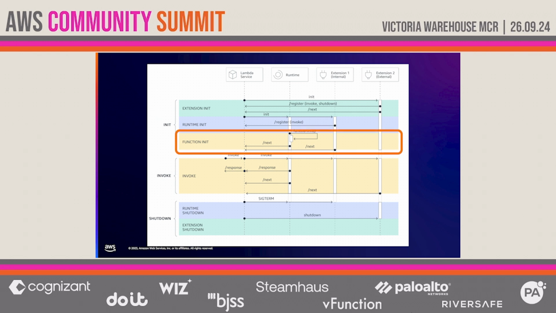The two parts that you really care about are, first, the function initialization, which is when you really initialize your code, everything outside the function handler. And you also care about the invocation part. So the two yellow rectangles are the ones where we can have an impact. Initialization happens only when we spin up a new micro VM. So there is a request.